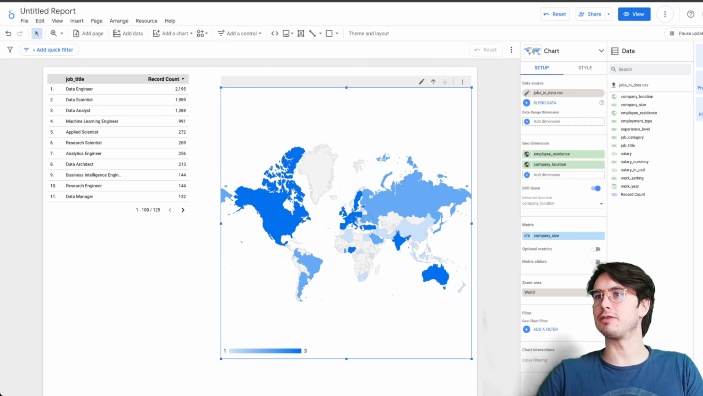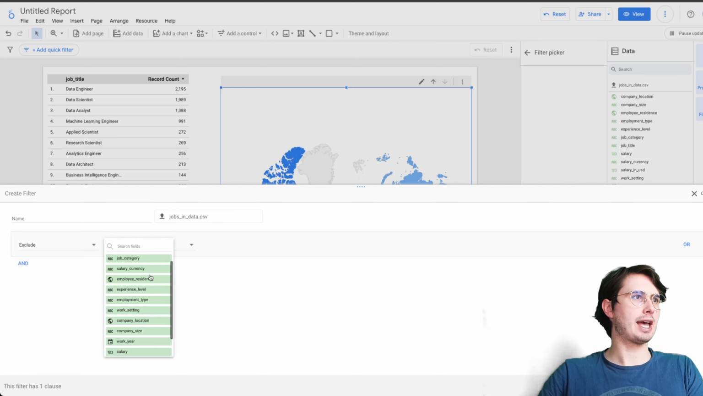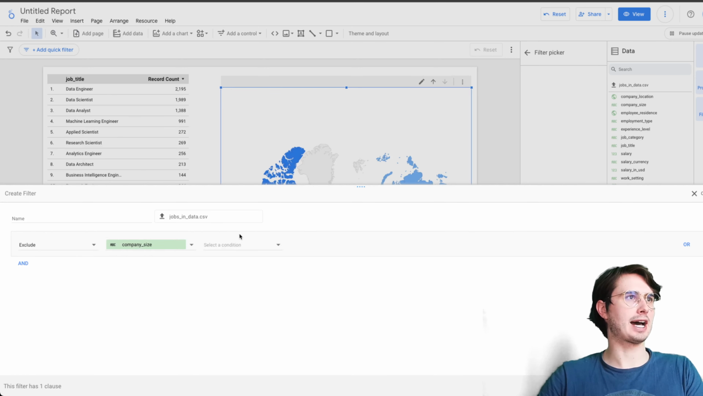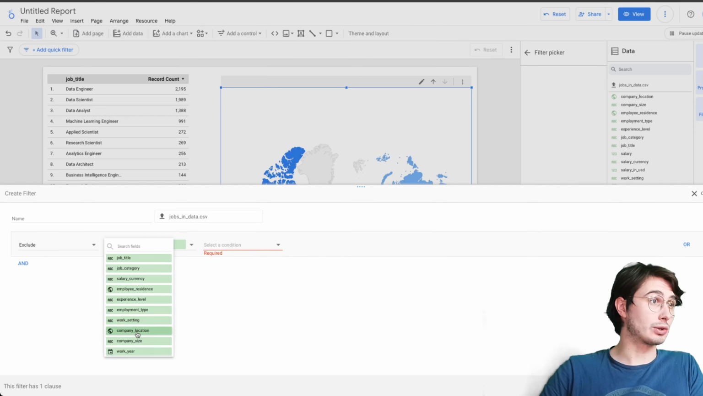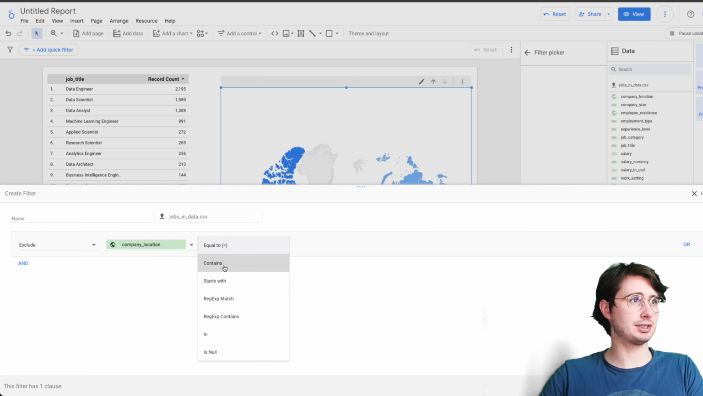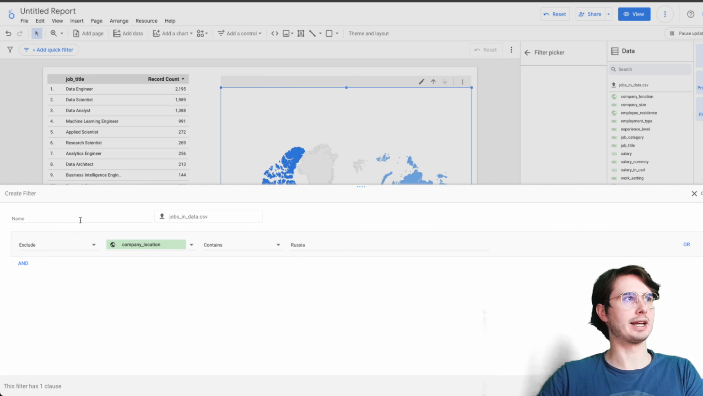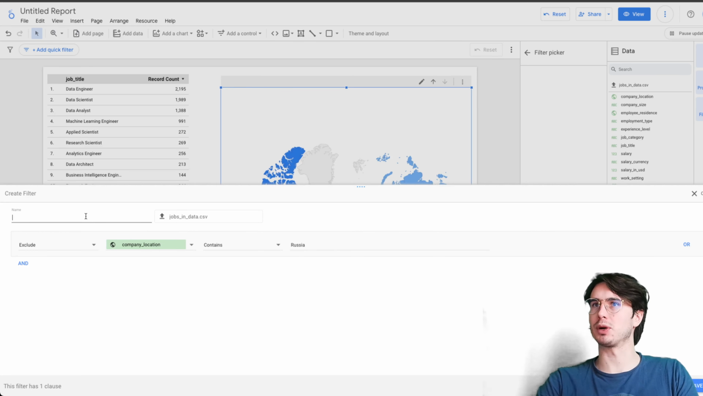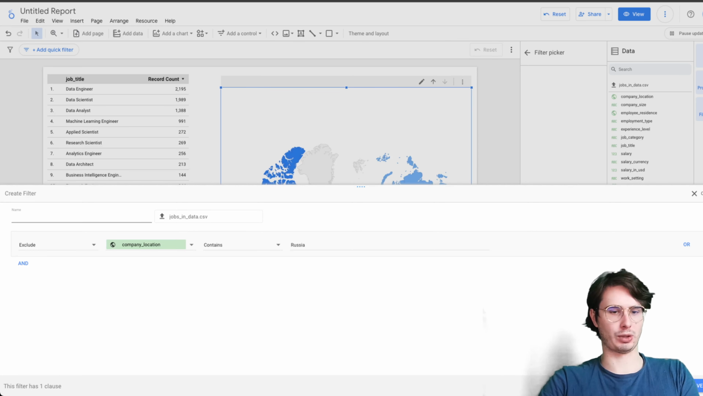Then, if I want to add a filter, what I can do is say, hey, I want to exclude any company location that contains Russia. Because let's say I'm an OFAC compliant company, I can't do business with Russian companies, so I'm going to exclude any that contain Russia because I don't want them in my report.